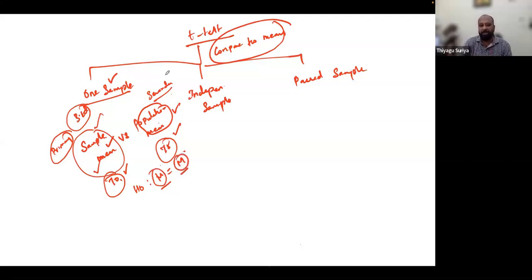Hope there are no doubts in the one sample t-test. When can we do the one sample t-test? Any doubts? We do not have two groups; we have only one group sample representation. We have the sample mean, and parallel to it we have the population mean. The sample mean we get from the primary data, but the population mean you can identify from the secondary data. Right, now I am moving to the independent sample.